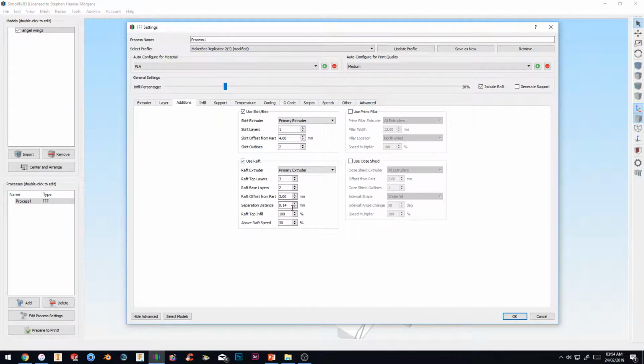Then if you go onto additions, if you're going to use a raft and you want the raft to come away much easier from the actual part itself, you'll want to change this one. Right now it's a separation distance between the bottom layer of the part and the raft, so the top layer of the raft and the bottom layer of the part is 0.14 mil. I like to ramp it up to about 1.5. I did used to have it at almost 3, but the prints came out quite weird. Some of them were beautiful and came out really well, but some of them also didn't.